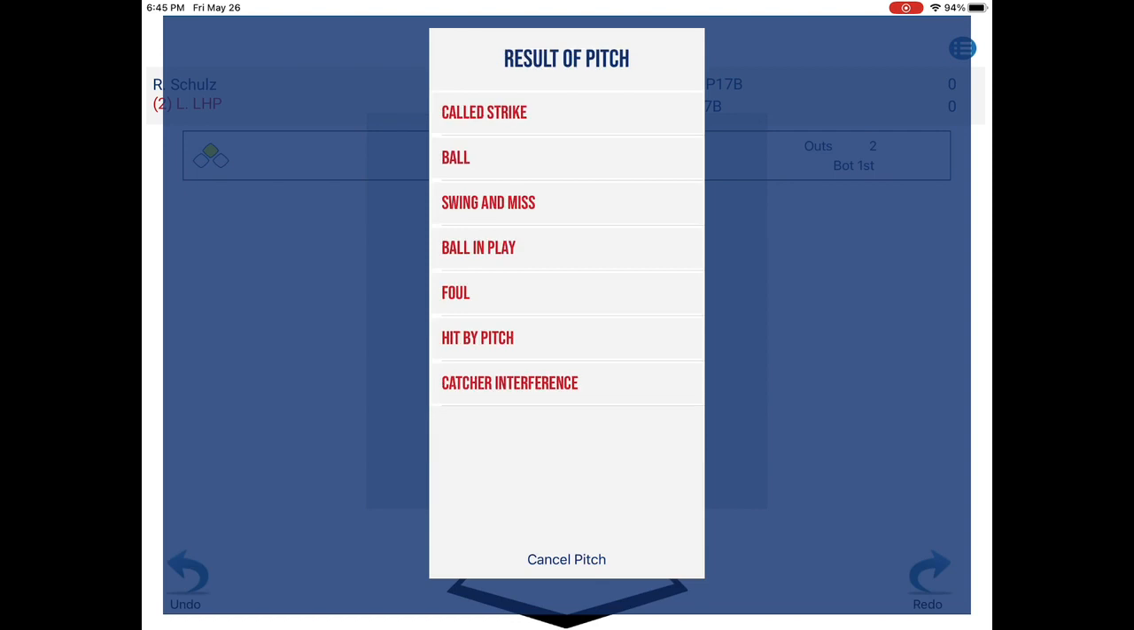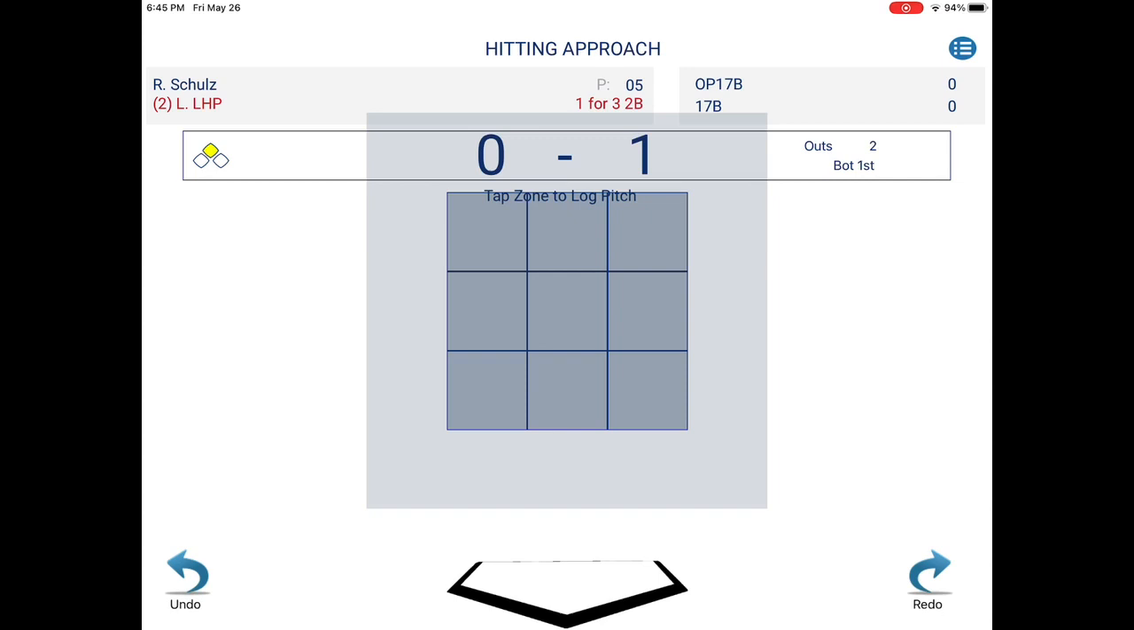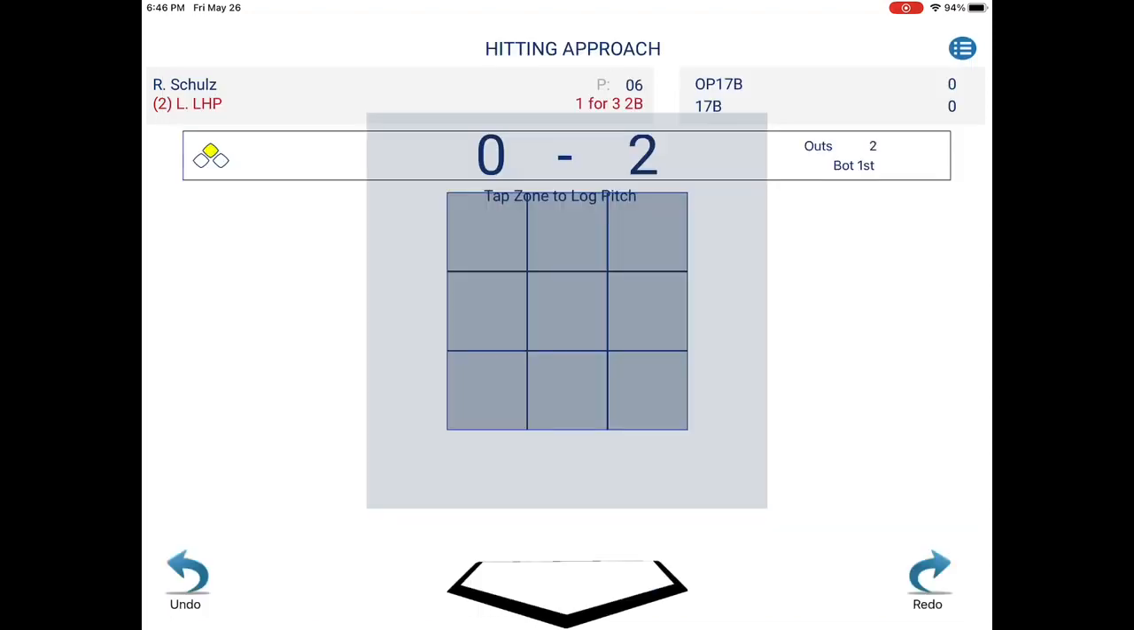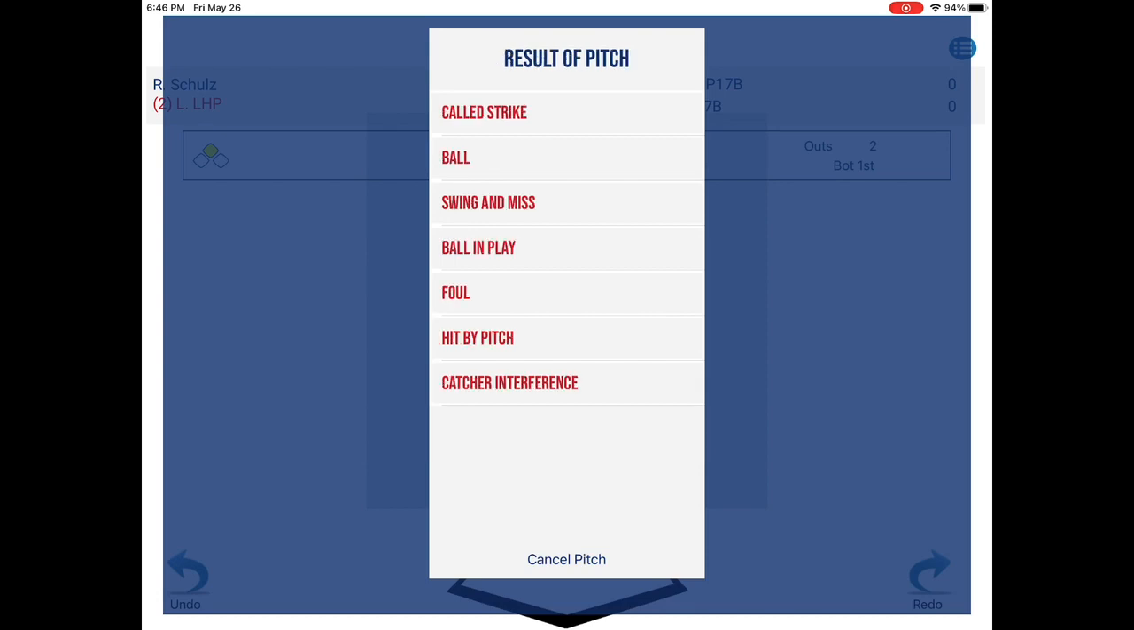There's where the pitch location was. Outcome of swing and miss. The swing and miss, was he late, over, or under the ball? So here's an 0-2 pitch, probably in the dirt, and whoops, there it is in the dirt. Swing and miss.